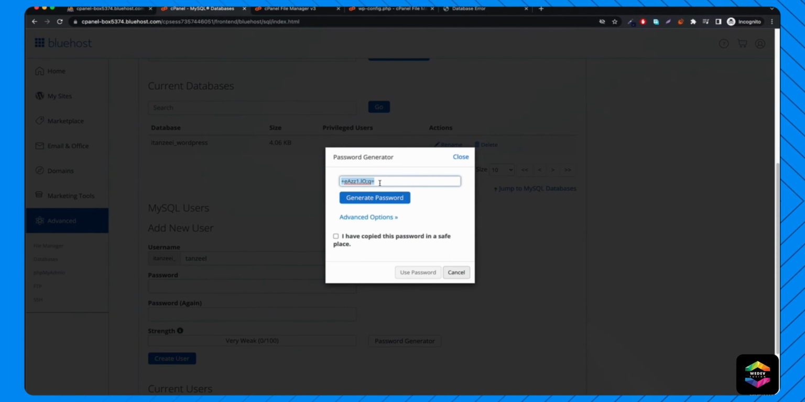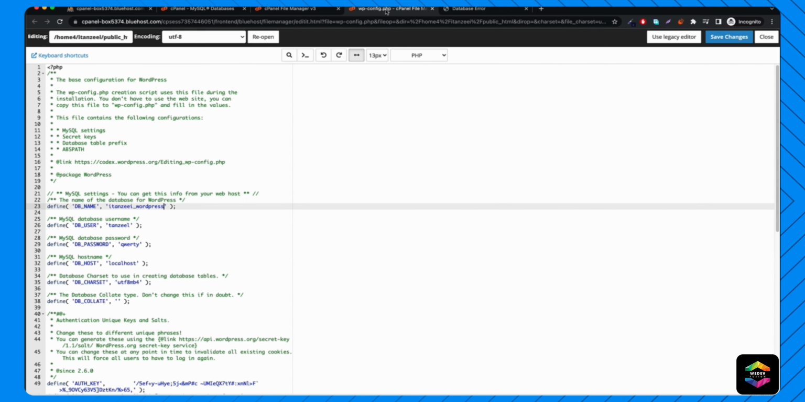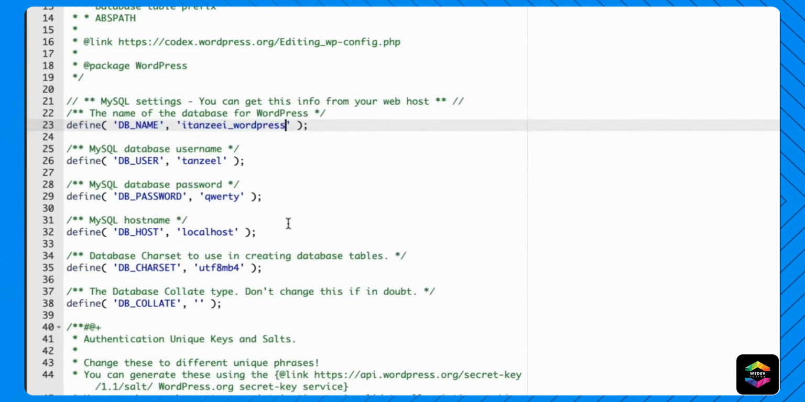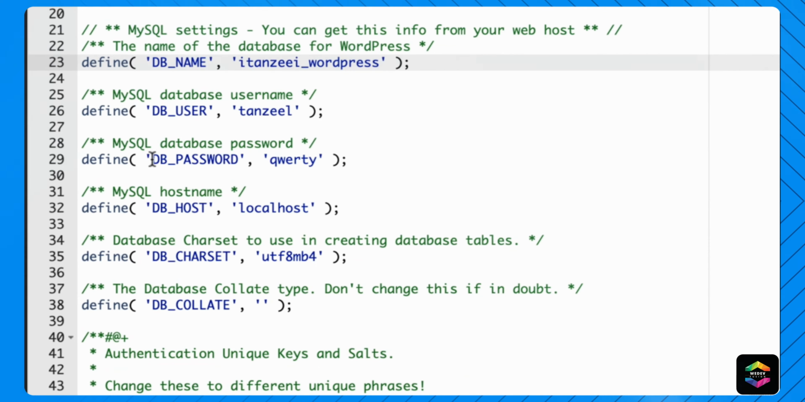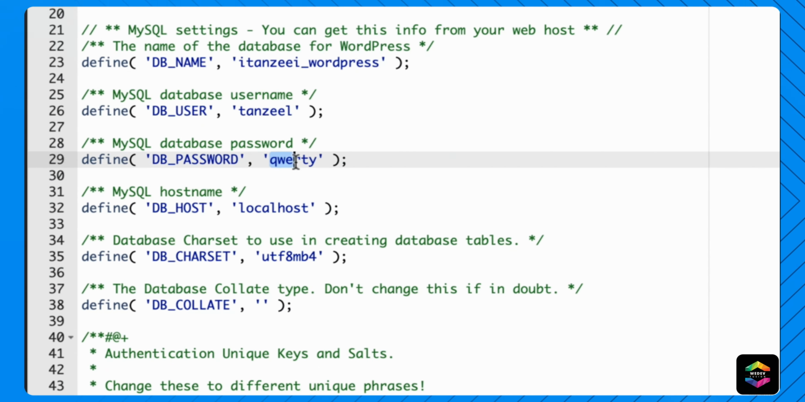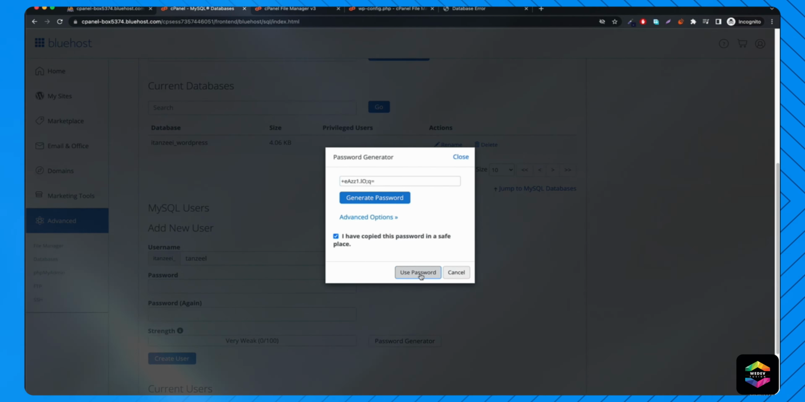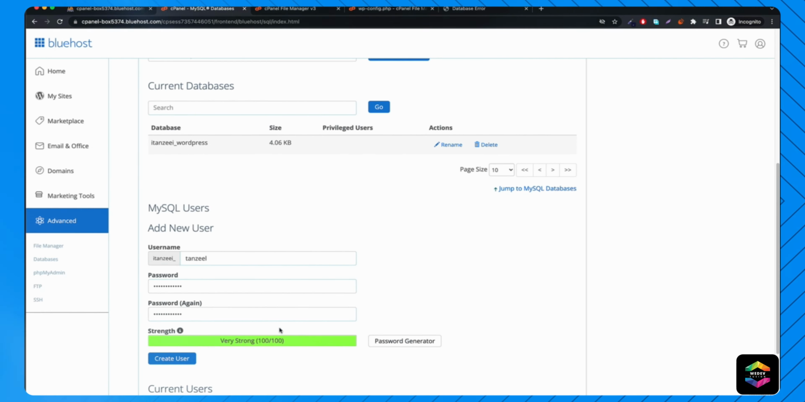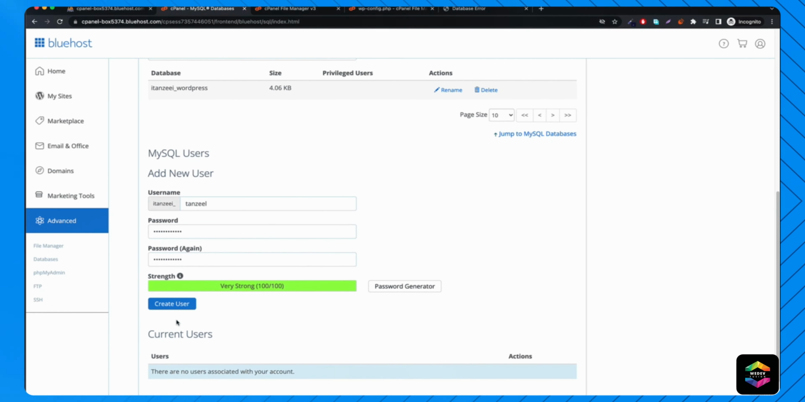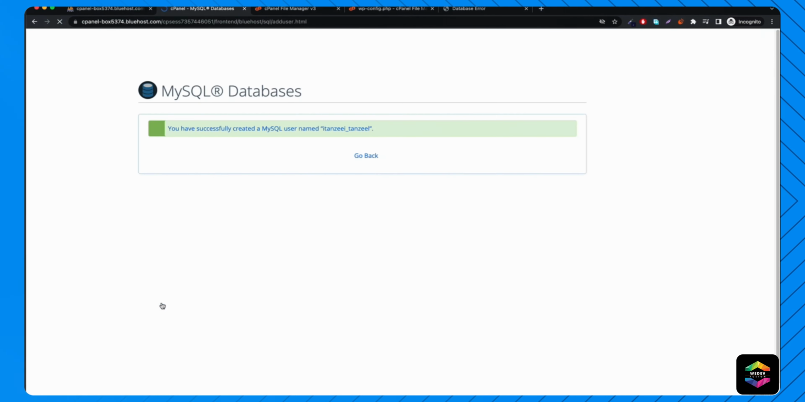Now I will copy this password by pressing Command C or Control C, and go to my config file, and instead of this db_password, you can see that we chose QWERTY, and now we will paste this password. Once you have copied and pasted this password, check that you have copied it to a safe place. Then you can hit use password, and you can see that it is now very strong, and now you can hit create user.